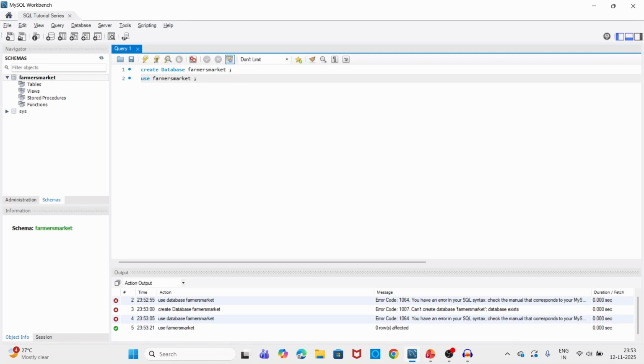Okay, the right query is use farmers market, not use database farmers market. Now that we have run this query, you can see the farmers market schema has been highlighted.